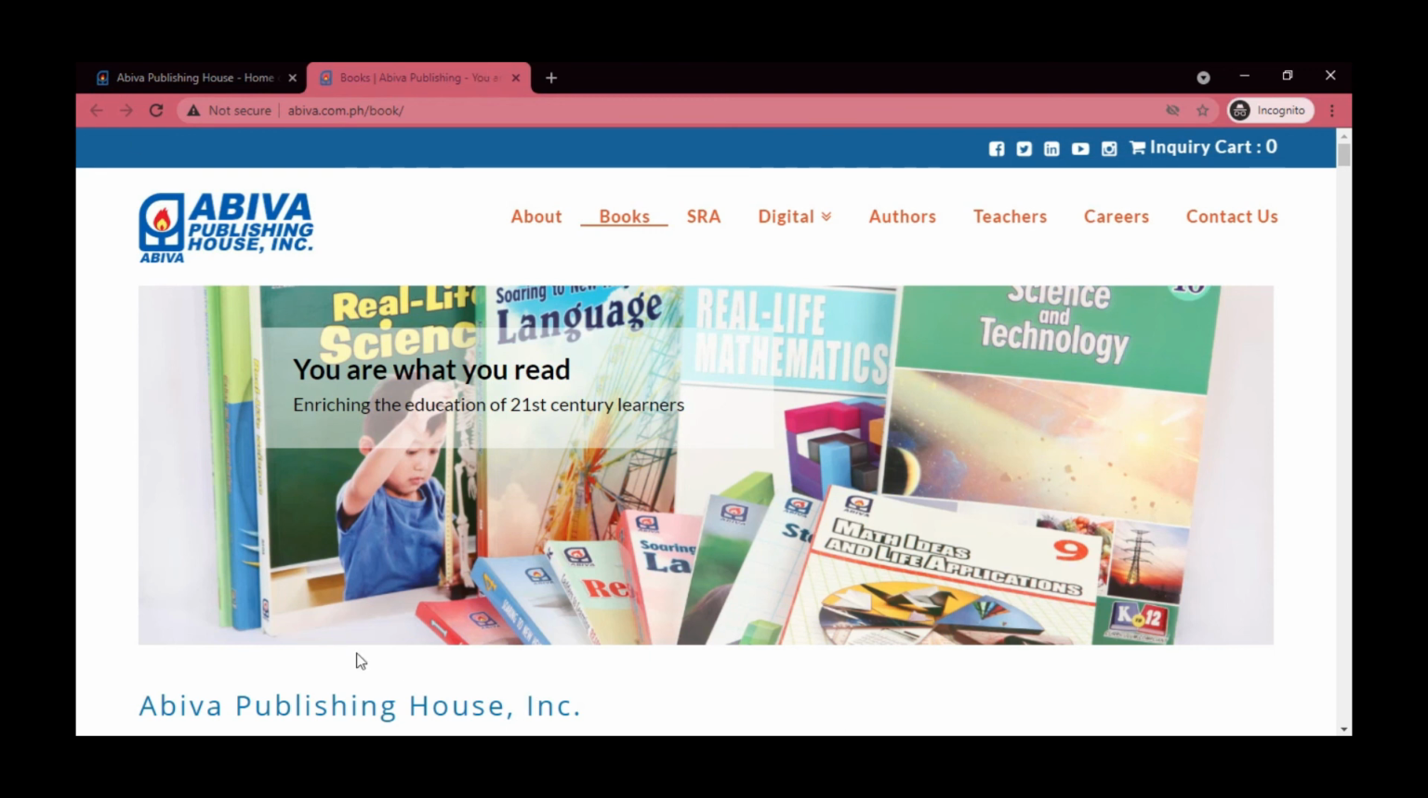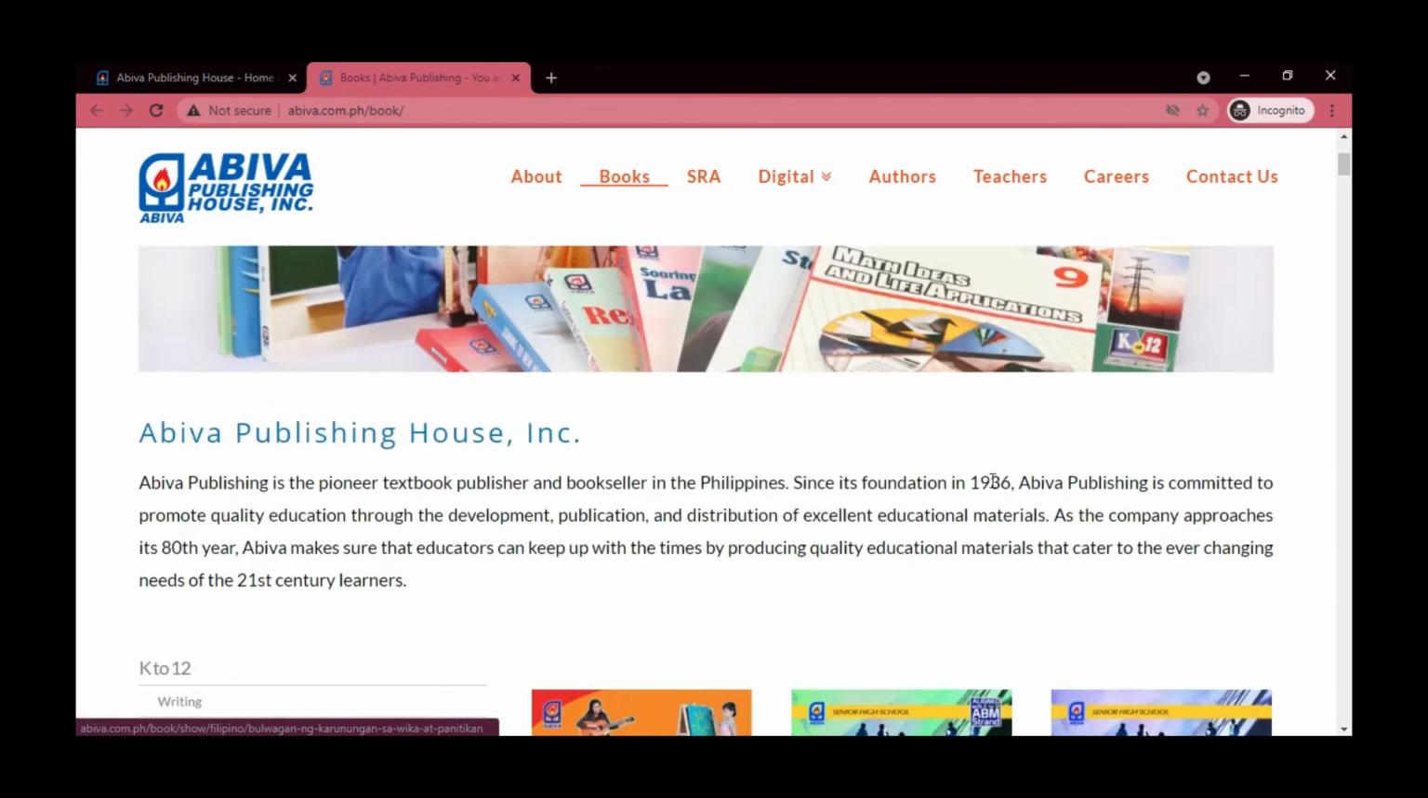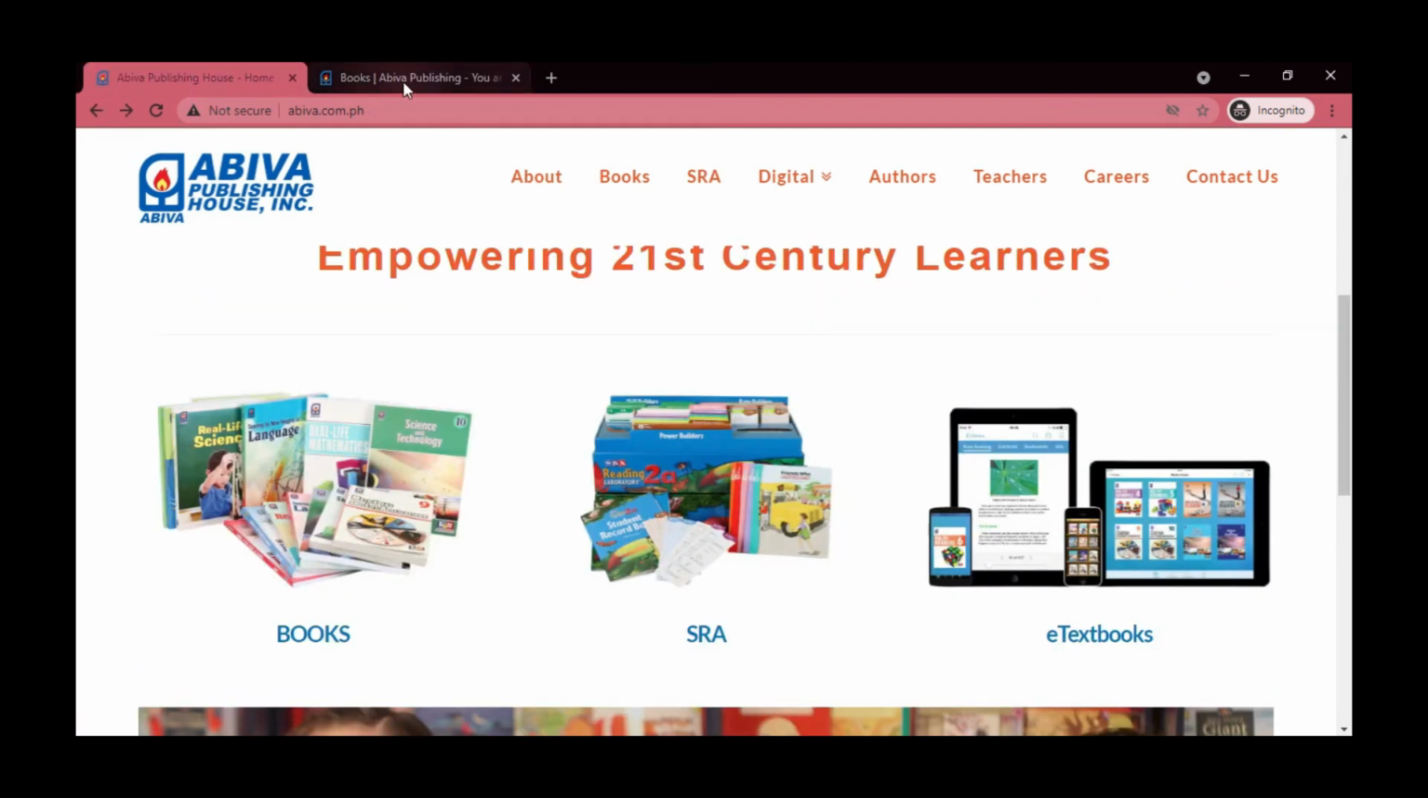So there you go, you will be able to see different resources, but you'll have two tabs already. One is the original page, and the other one is the new page that you want to visit.